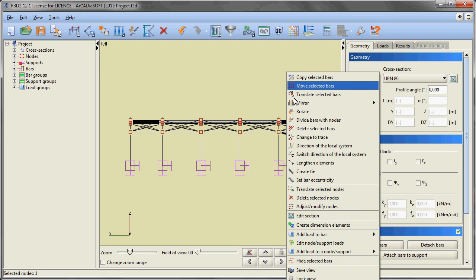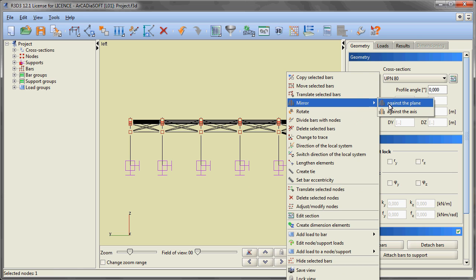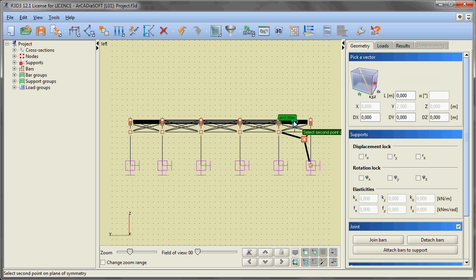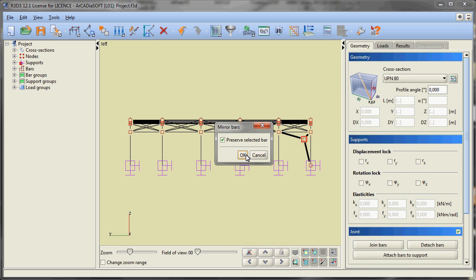After inserting half of a bracing, we are creating the remaining elements of portal bracing through multiple mirroring of the previously inserted elements.